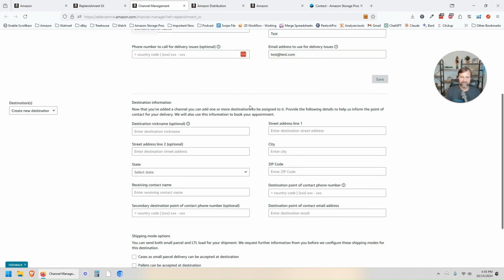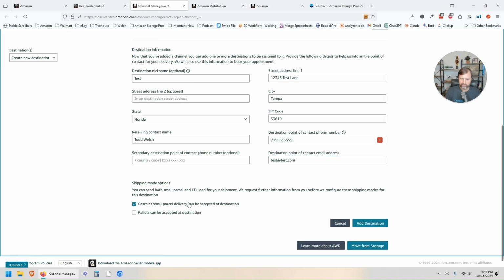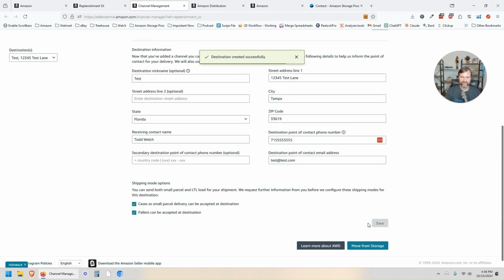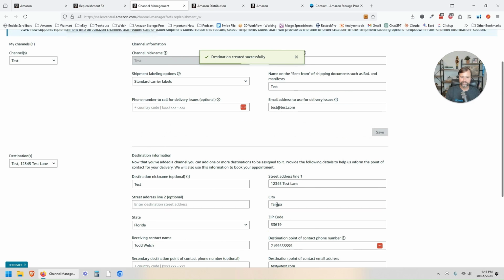And then this is where we would enter the address for that destination. So I'm going to set up a test one here real quick. Let's see, can they accept UPS? Yes. Can pallets be accepted? Yes. Let's add that destination. All right, so now we've got that destination in here.